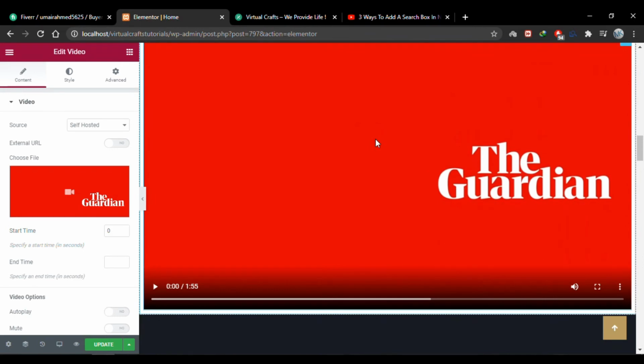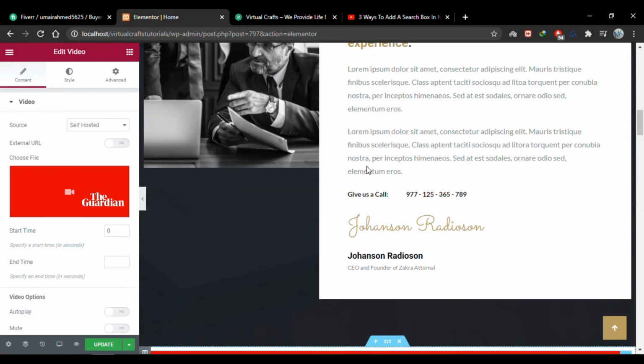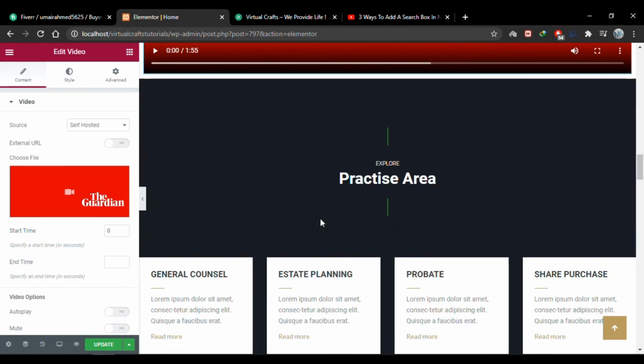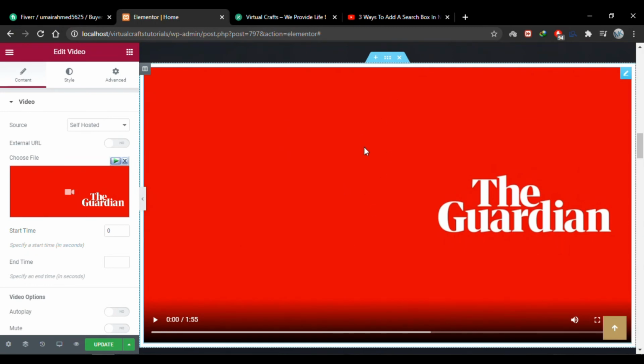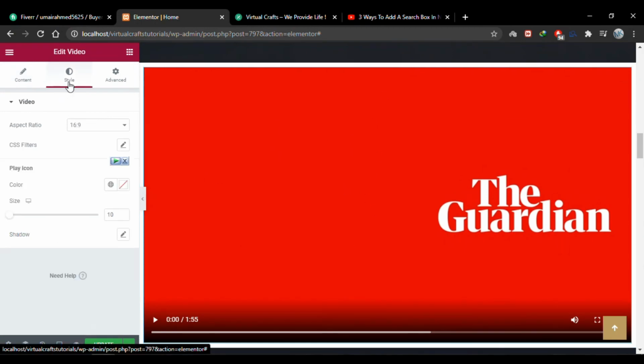Now I have not worked on the layout. This doesn't blend in our theme, which is dark. You'll have to make a design that blends in with your site. Go to the style tab, and there you can choose the aspect ratio for video, and you can choose the colors for play icon and its size, etc.